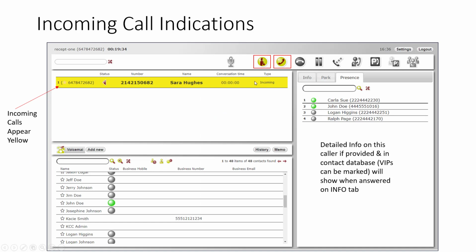As they come in, you'll see that it's an incoming call, and you see that I have 2 different icons that are available. I can click this to answer the call, and you'll see tooltips on that as you hover over it, and you can also make a new call. You can hang up calls as well. The dialed info for this particular caller, if it's in the contact database, and again, the VIPs with the star here can be marked. That will show on the info tab.